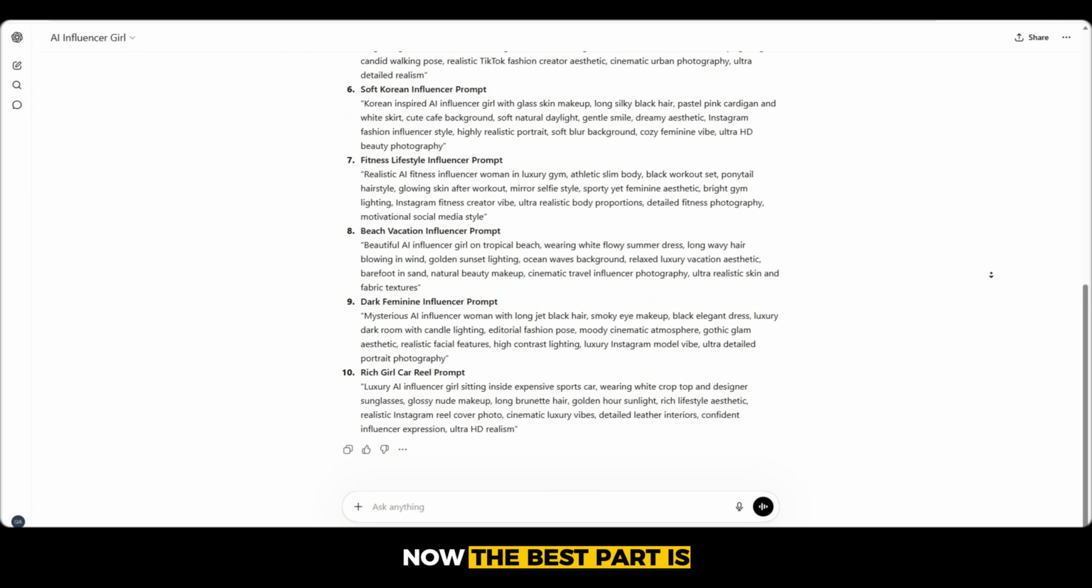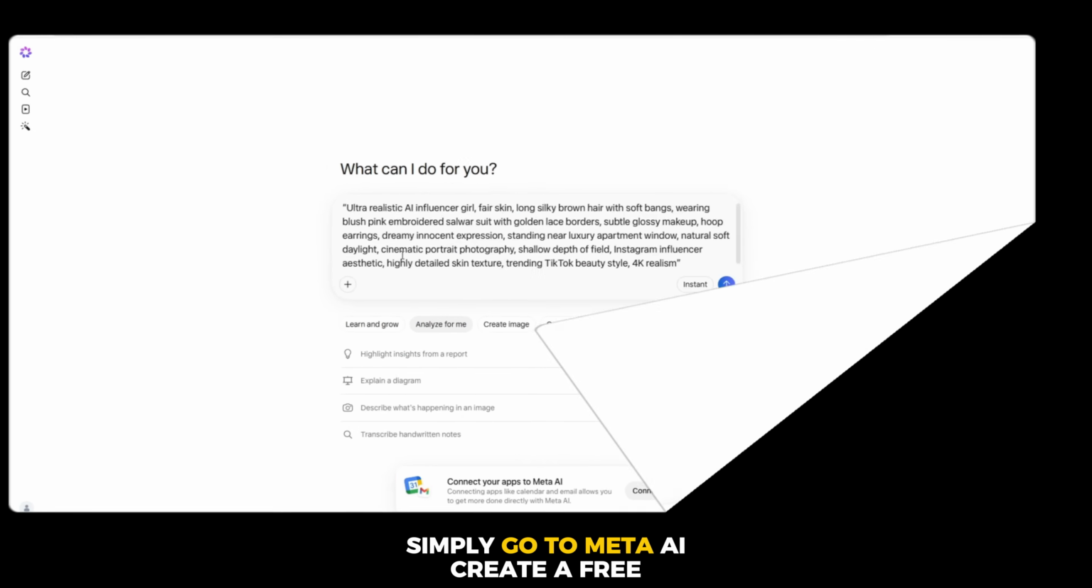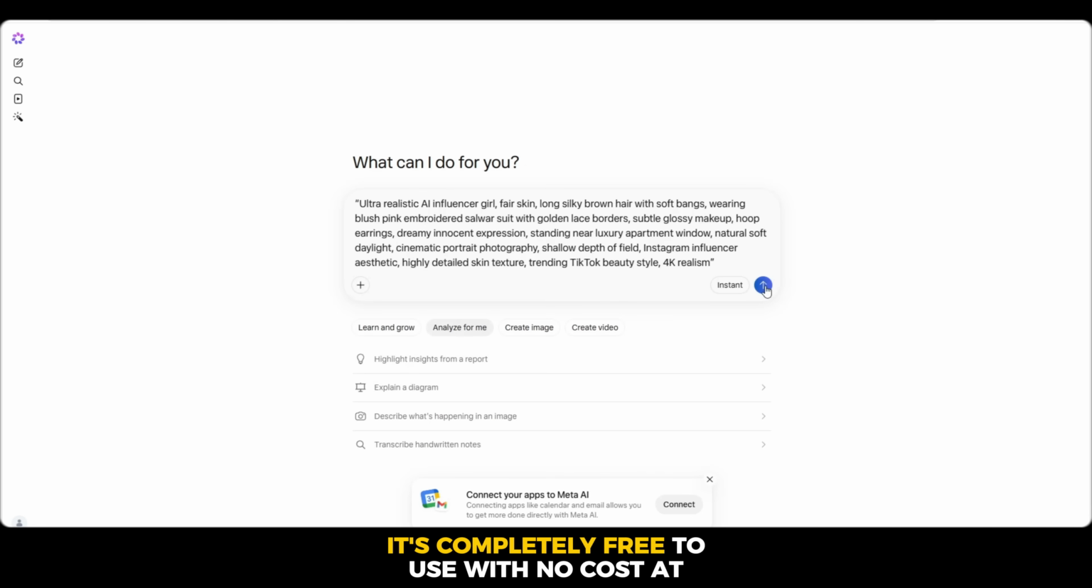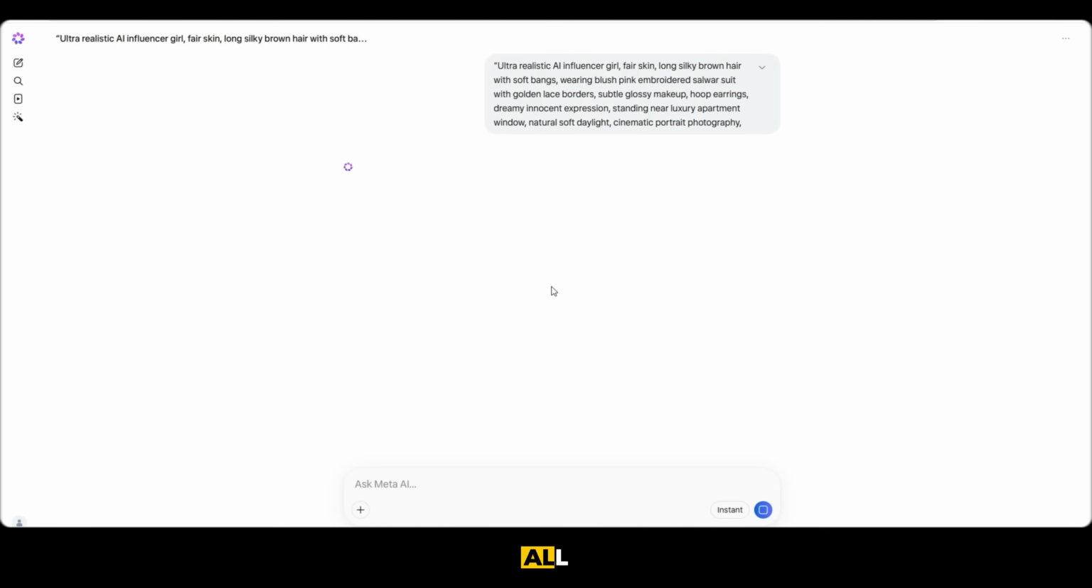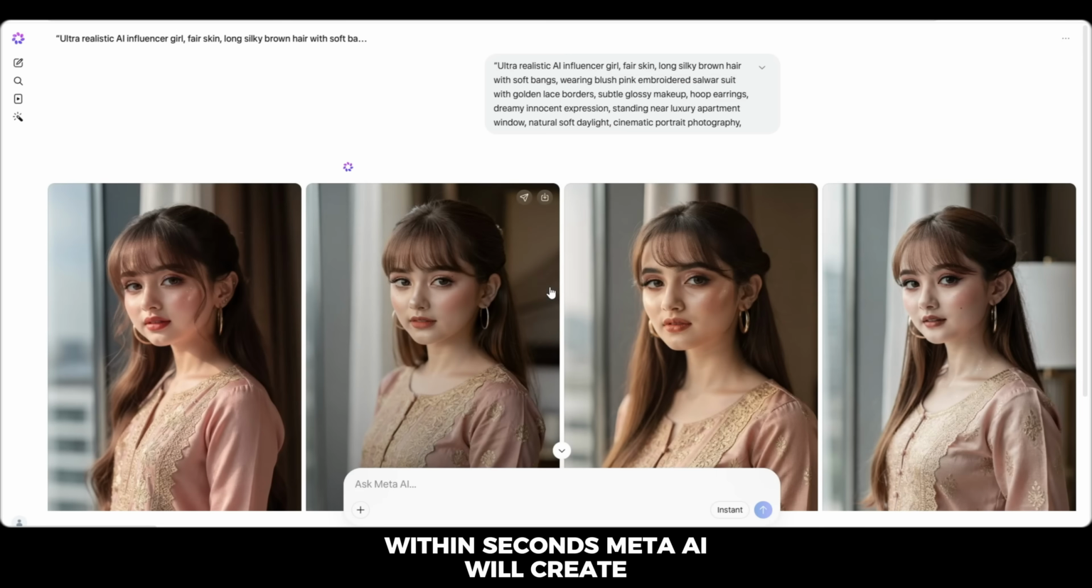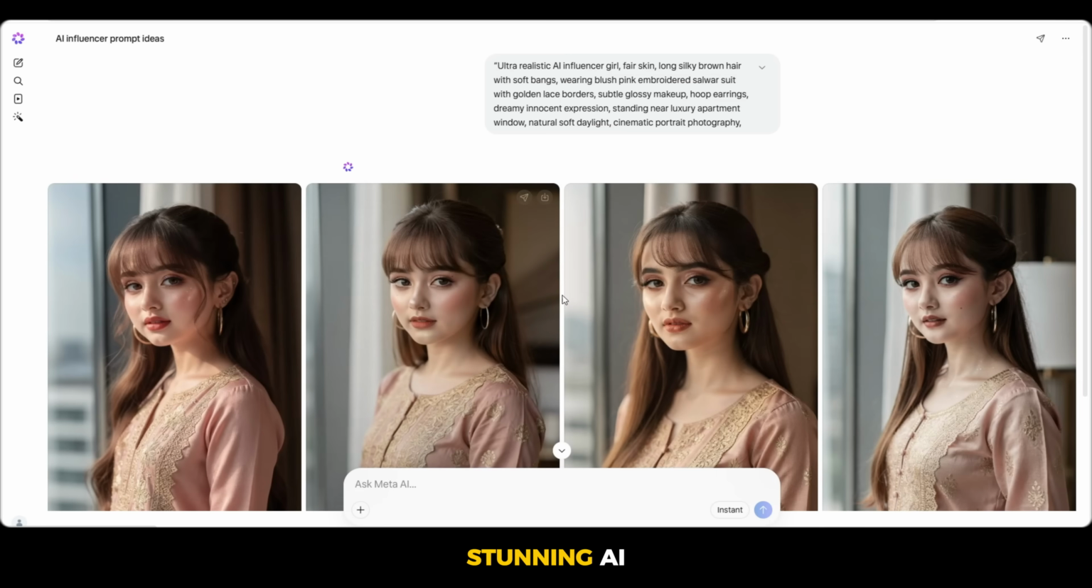Now, the best part is, you don't even need expensive tools for this. Simply go to Meta AI, create a free account, and log in. It's completely free to use, with no cost at all. Once you're inside, just copy the prompt that ChatGPT generated for you and paste it into Meta AI. Within seconds, Meta AI will create stunning AI influencer images for you automatically.